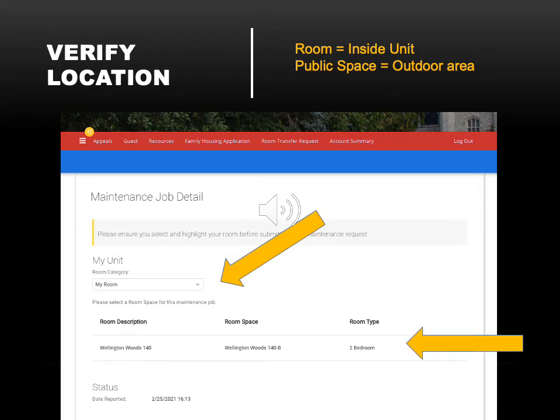Now tell us where you live. Click on My Room to indicate that this is a work order for inside your unit, or Public Space to let us know that it's something outside of your unit or in the grounds area. And confirm by clicking on your unit number, which will be populated by the Housing Portal system. If correct, just click on this section to move forward.